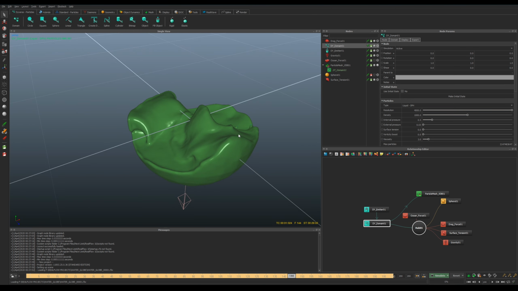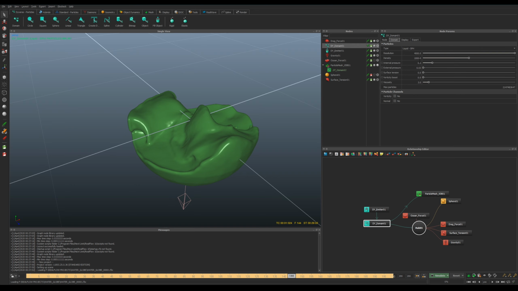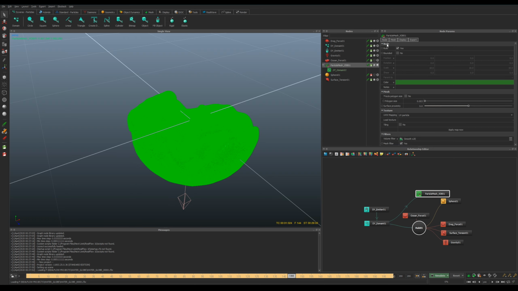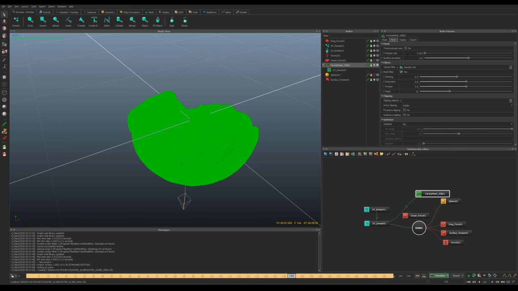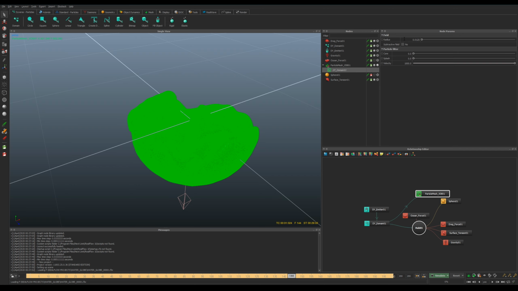Here we are in Realflow. If you go to the domain and go to the domain tab, under the resolution you're going to see I changed that to 4000. I changed the internal pressure to 0.5. I changed the external pressure to 0.03. And then on the particle mesh, under the mesh tab, I changed the polygon size to 0.003. I changed the domain radius to 0.0125.